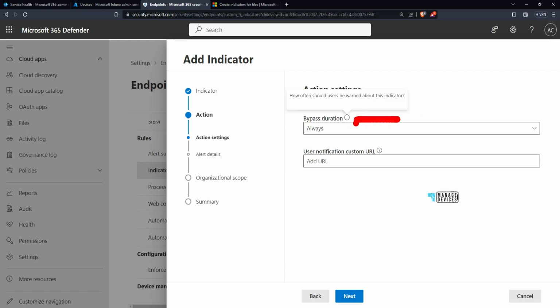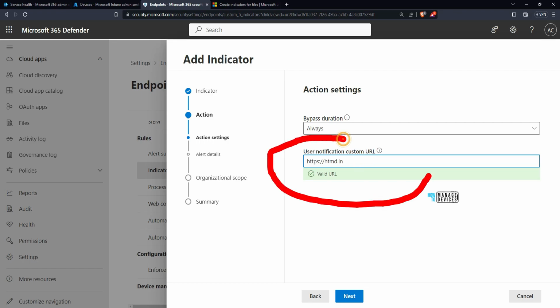If you hover over the I button over here, you would be able to see the bypass duration option. How often should users be warned about this indicator? The default option is always. I'm going to stick with that. User notification custom URL. Probably you can provide the custom URL over here. So I have provided the custom notification URL. The users can go over there and check out.